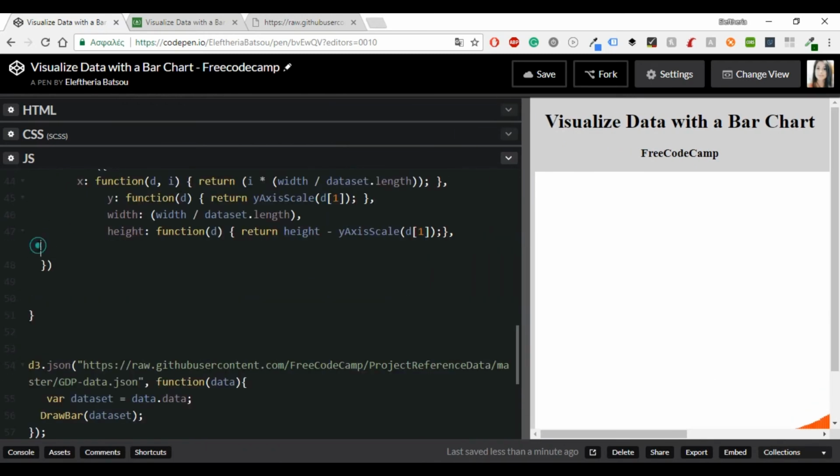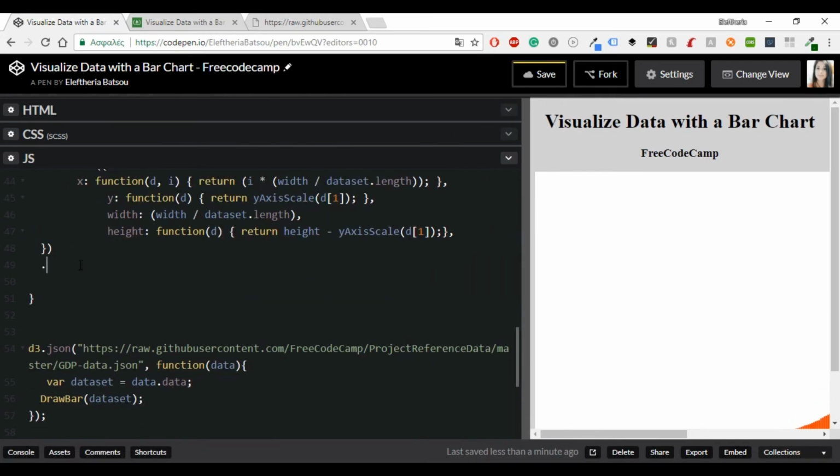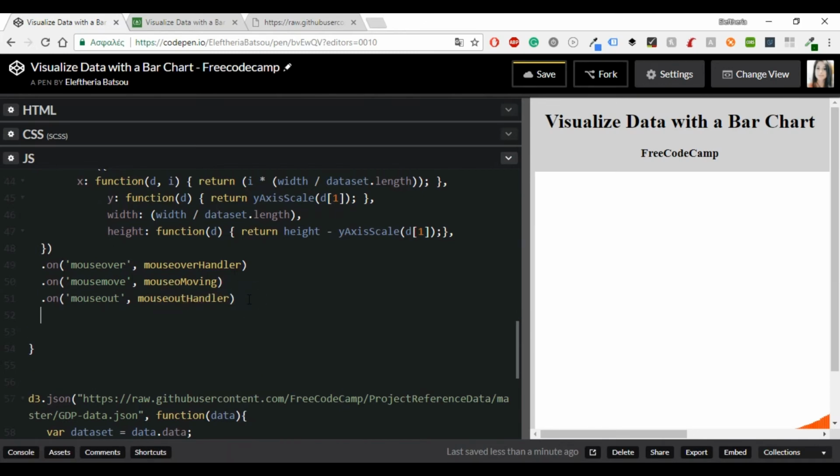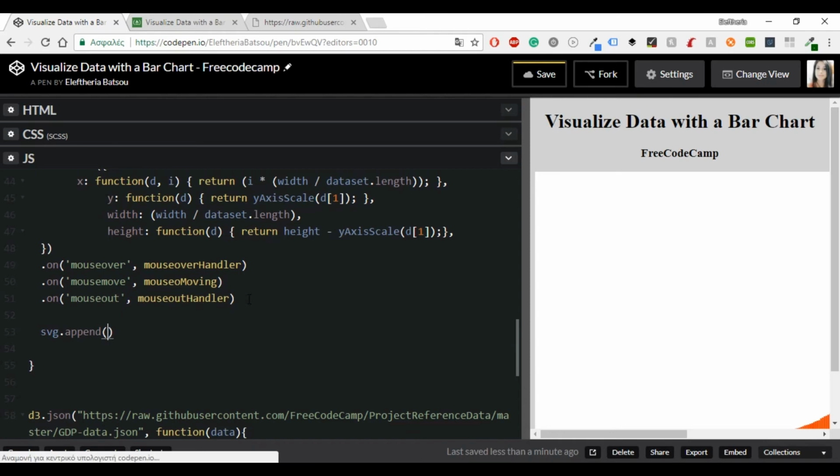Okay. Now I think that we are ready to continue with our three very important functions, and these are on mouse over with mouse over handler, and on mouse move with mouse moving, and last but not least on mouse out handler. Great.